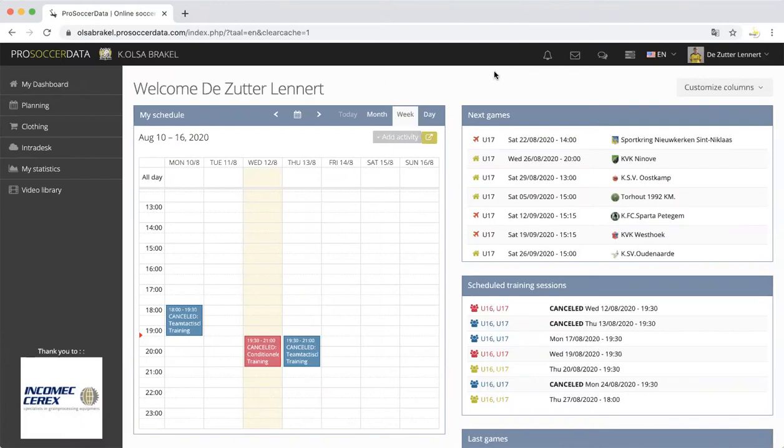Hello everyone and welcome to the demo of Pro Soccer Data for parents and players. So this is the first screen once you got your invitation of your club administrator.